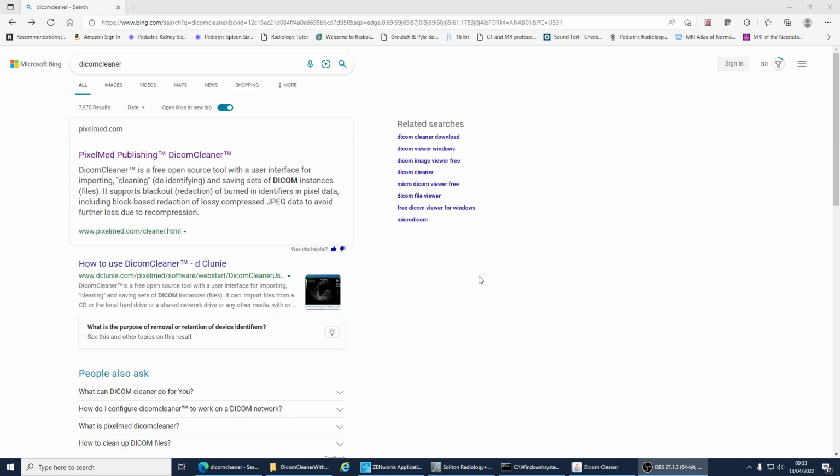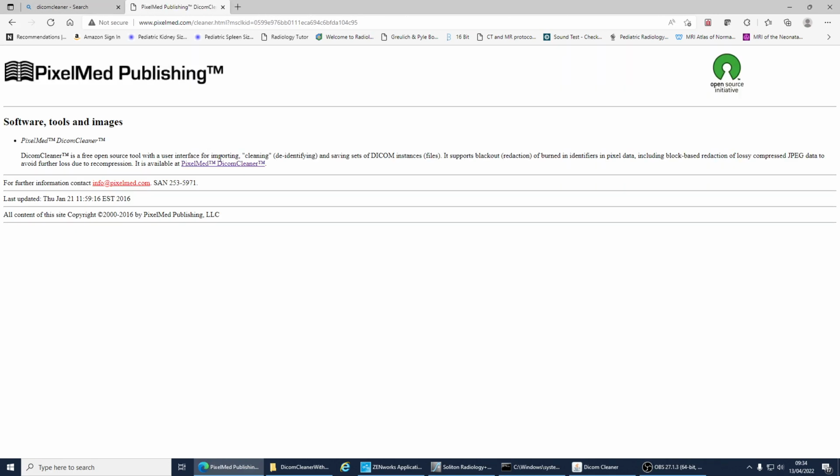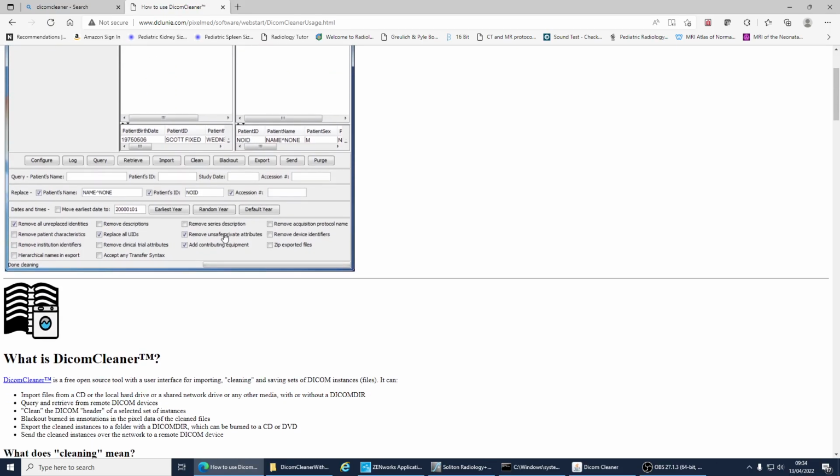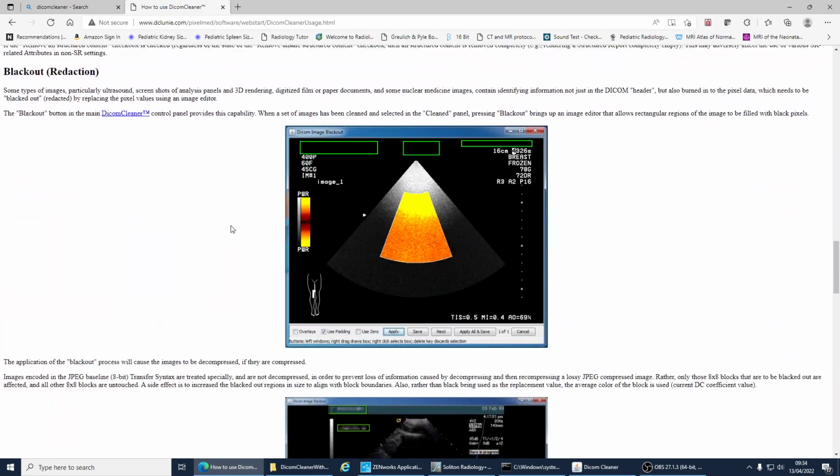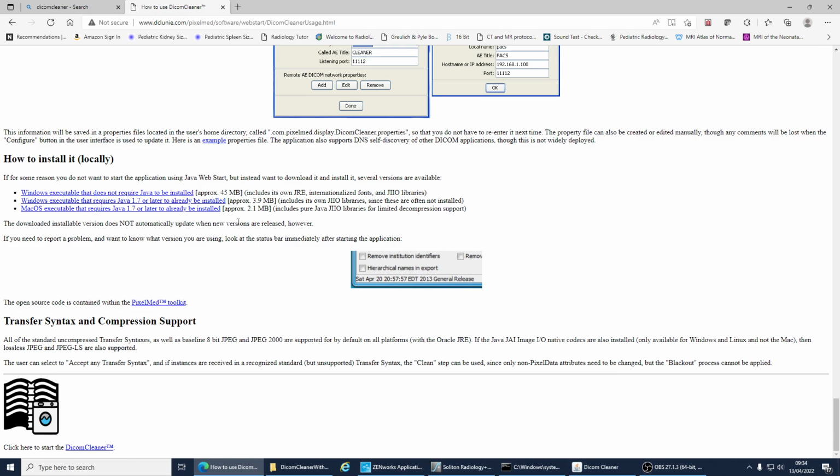Here's a quick how-to on anonymizing DICOM data. What you need is a DICOM anonymizer, and an easy one to find is DICOM Cleaner. So if you search for that, you'll see a link to Pixelmed Publishing DICOM Cleaner. Just click on that and click through, and you'll get to the website. If you scroll down, you'll find the downloads at the bottom of the page.